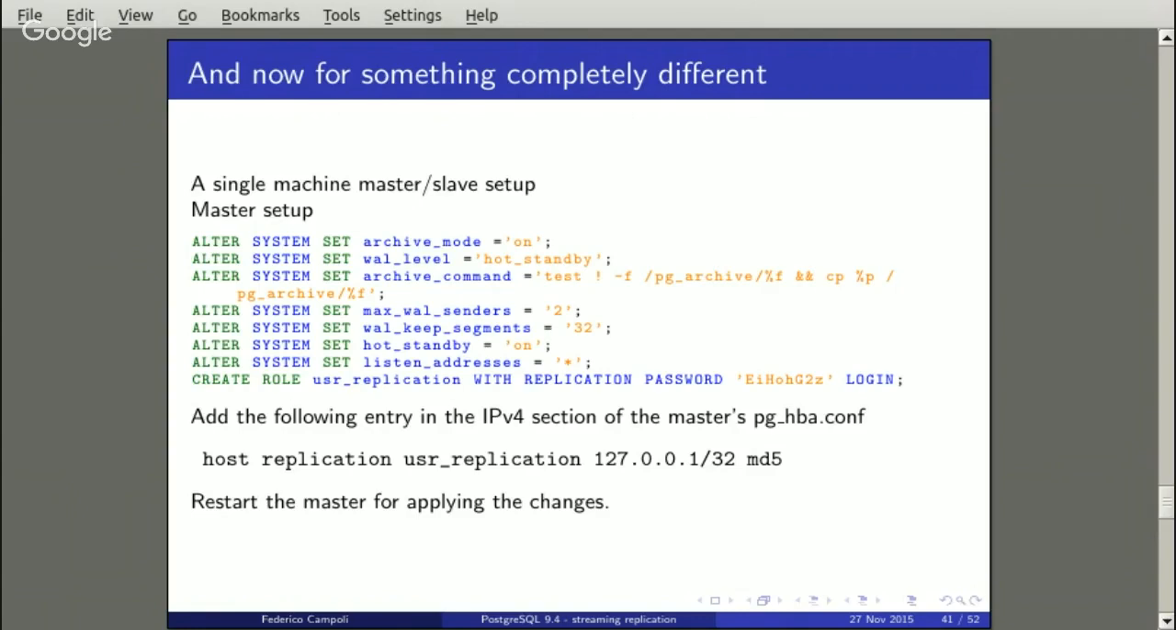So: archive_mode on, hot_standby, archive_command, max_wal_senders. It's just plain on my PC. Then wal_keep_segments 32, hot_standby, listen_addresses. Do not forget that you have to connect from another place, otherwise you will get a connection refused. And yes, CREATE ROLE with REPLICATION LOGIN. And this is my configuration in my master.